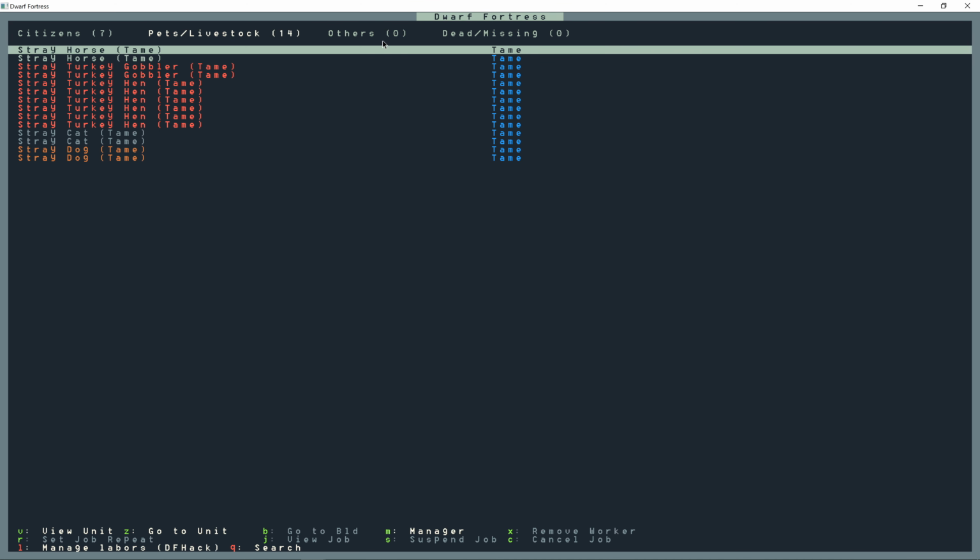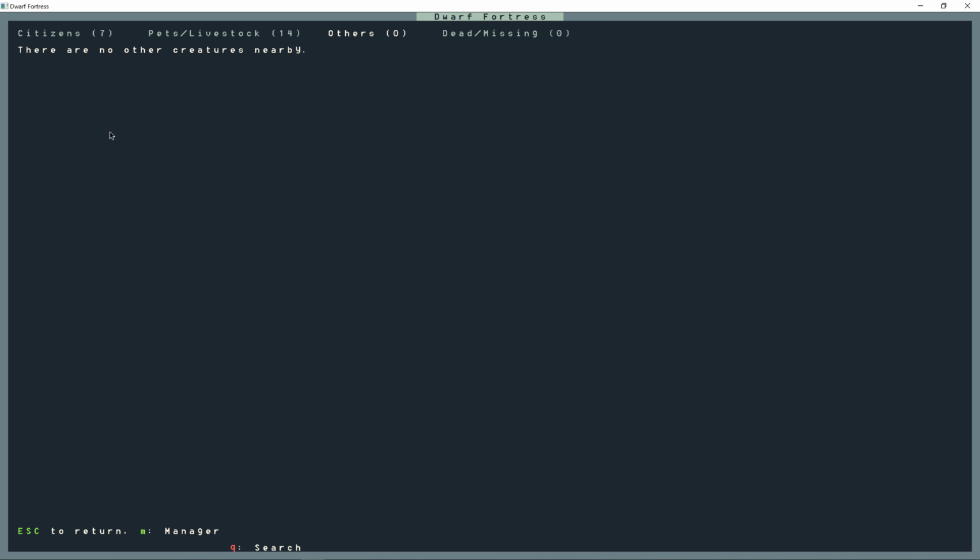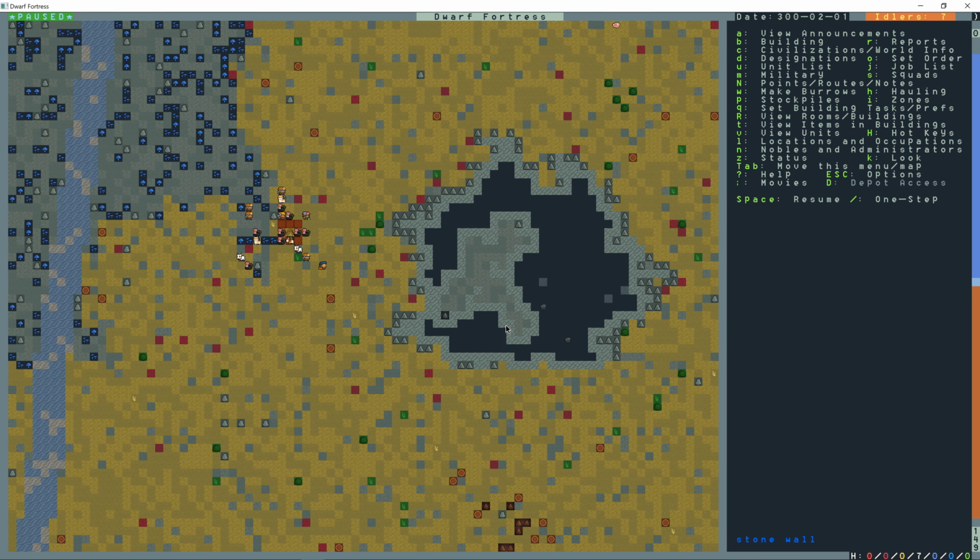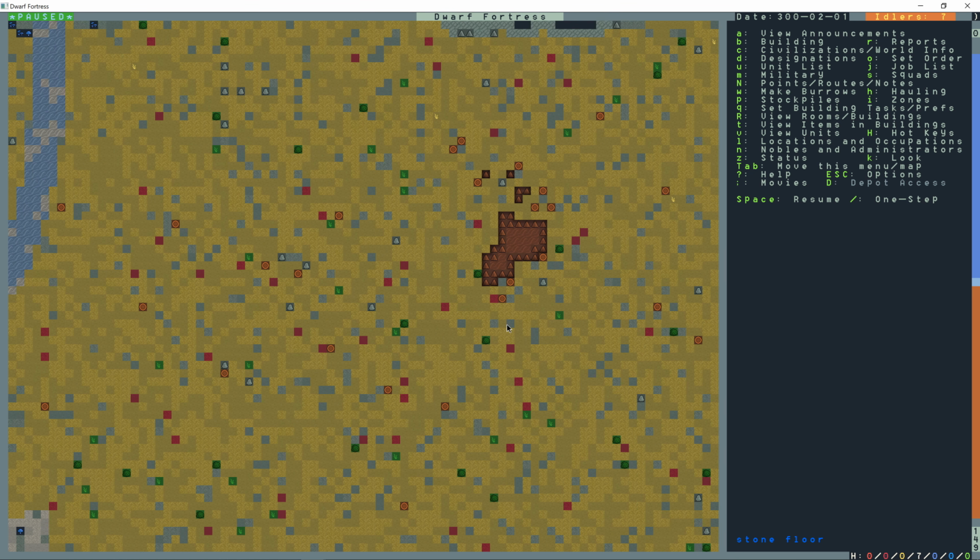Dead and missing is 0. So sometimes there's stuff on this. There might be lions here. There might be, I don't know, other creatures are going to show up in that list. Goblins, anything on the map that isn't part of that.